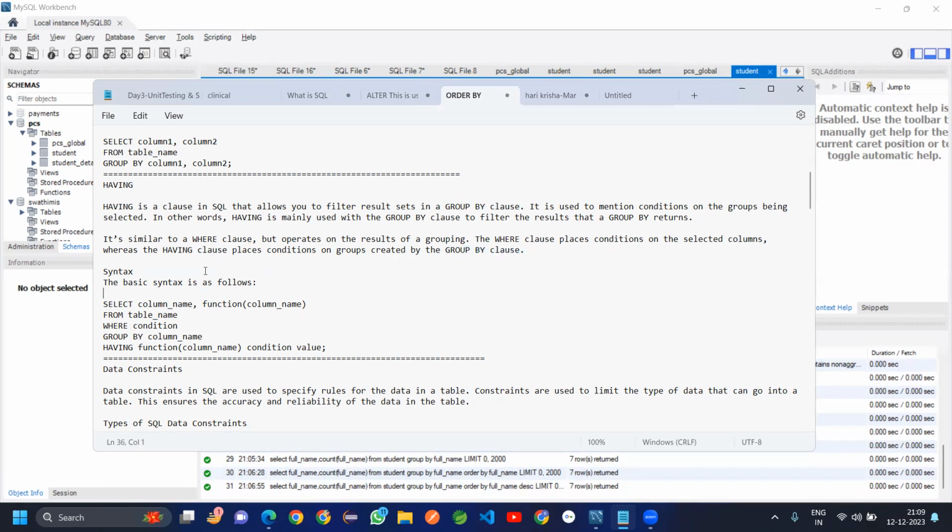The basic syntax for using the HAVING clause is SELECT, then the columns and the group functions, FROM which table, and we can perform some WHERE conditions also. After this, GROUP BY columns, where we group the identical columns, and after that we can apply HAVING on the result of the groups.